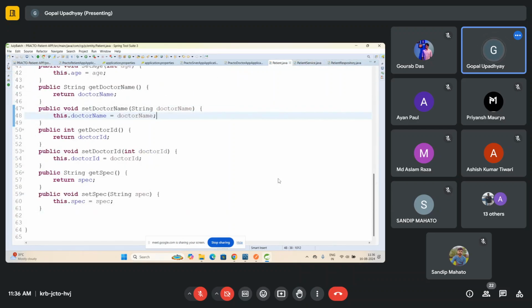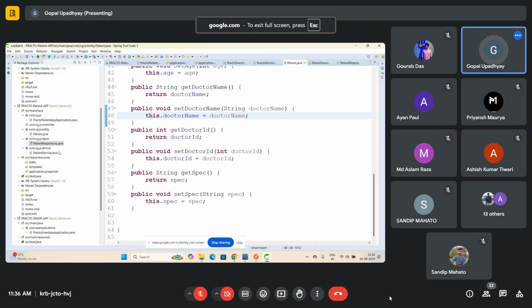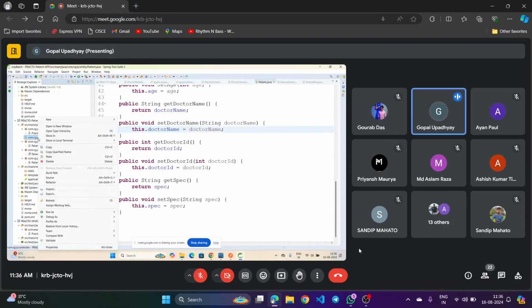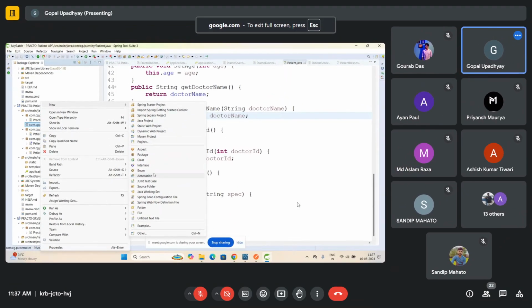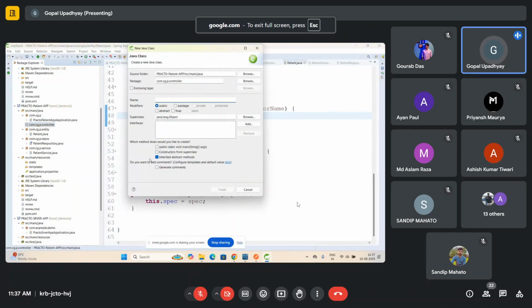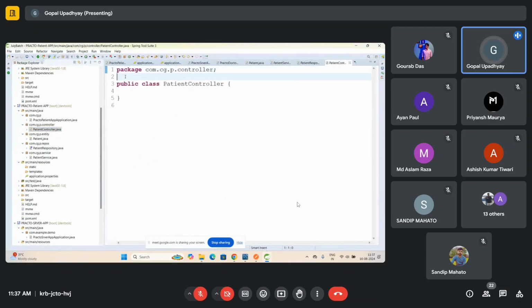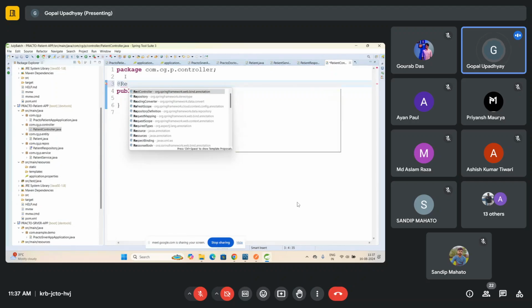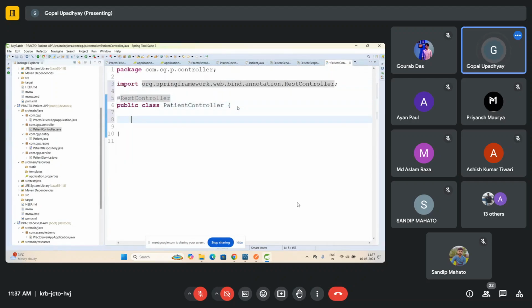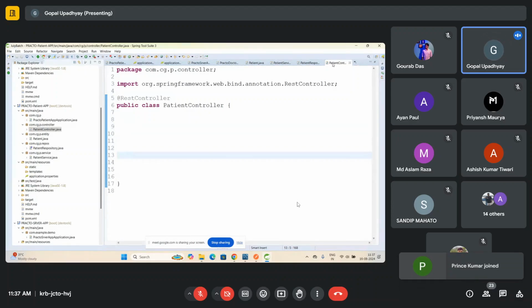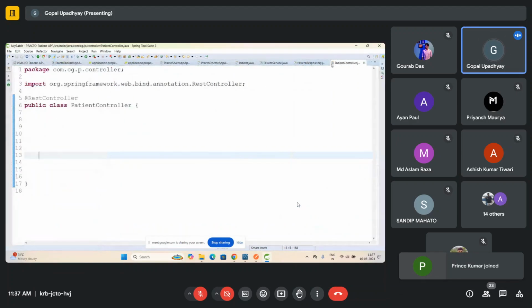Now I'm going to create a controller for the patient. So I'm going to create a Java class, PatientController. In the PatientController I'm going to annotate with the RestController annotation. And now I'm going to add something in the PatientController. Let me just maximize it.